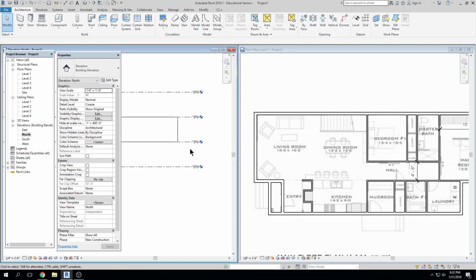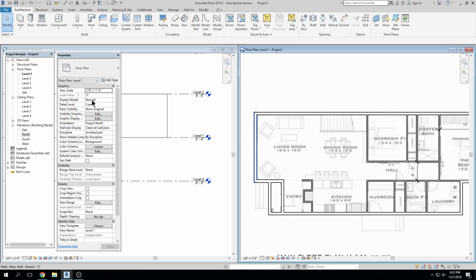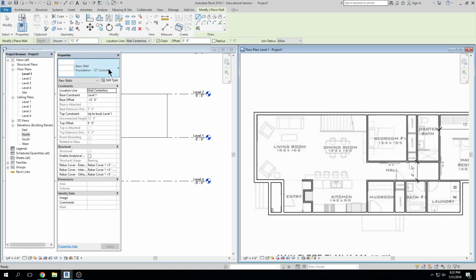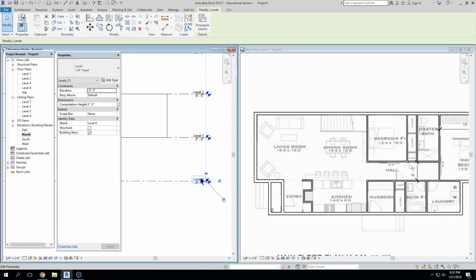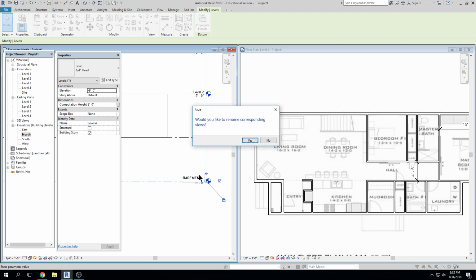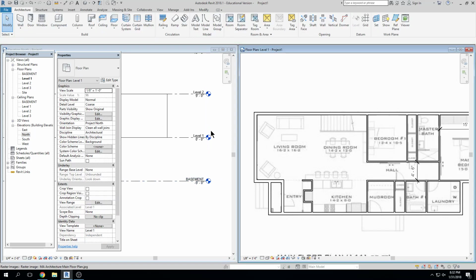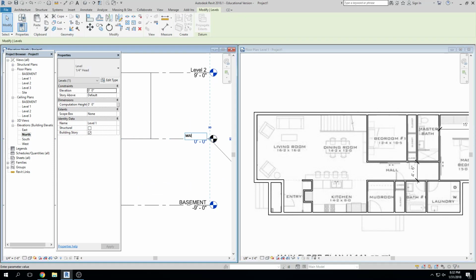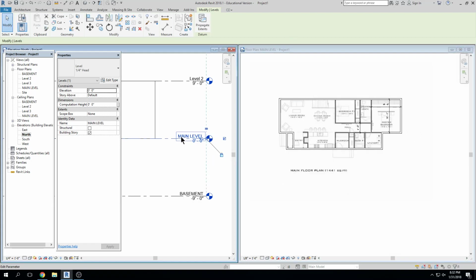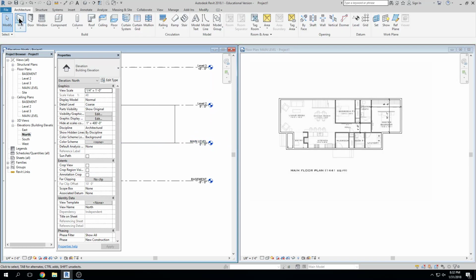So instead of it being defined as the base constraint being level 1 and going -12 and the top constraint going up to level 1, we are going to change the base constraint to the basement. So I'm going to name this level 4 basement. Okay. We'll name level 1 main level. Okay. So wall foundation, come on.